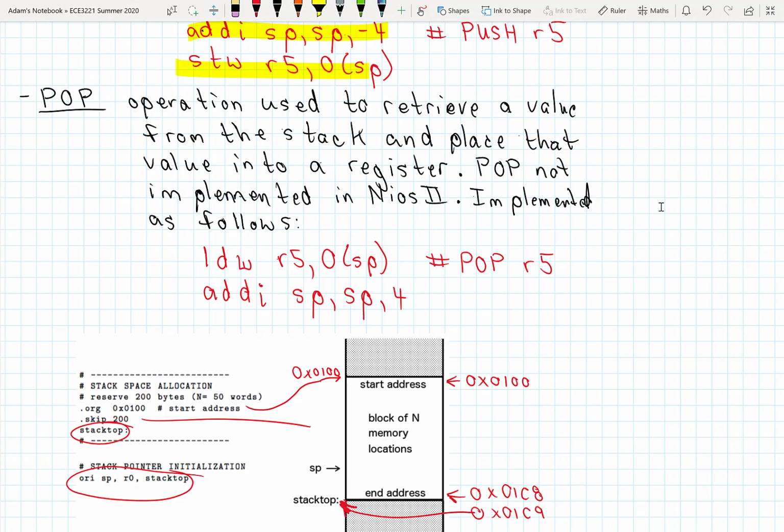Let me clean this up here a little bit. We assume that we've just moved up here by 4 bytes. So now the stack pointer is pointing here, and now with my store word command, I'm going to put R5 into this space.